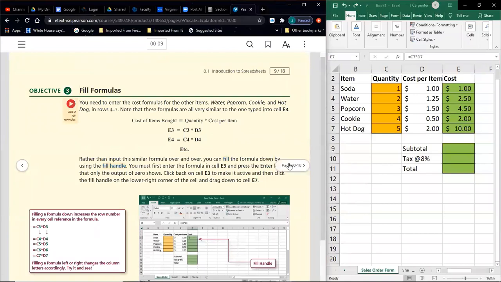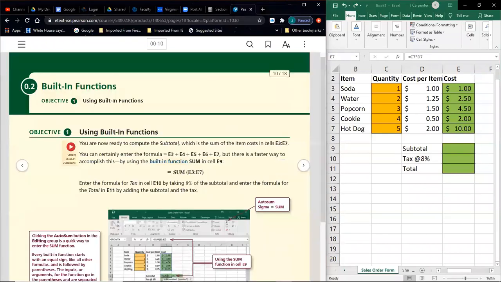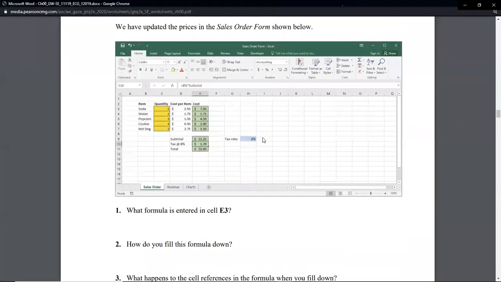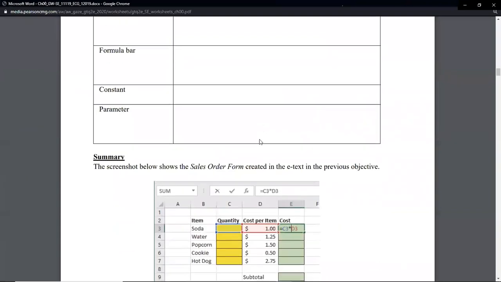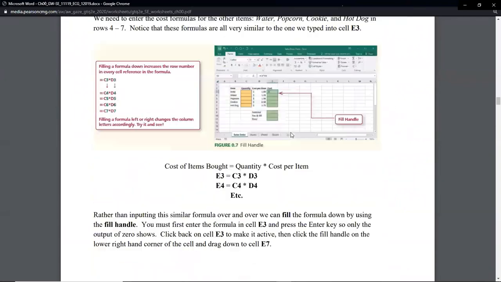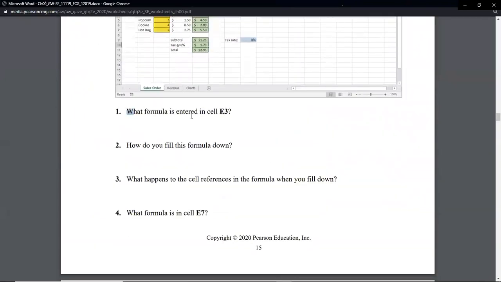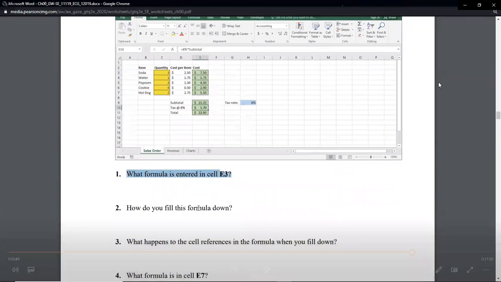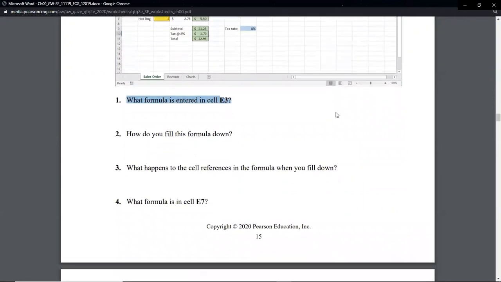So we've already done all this stuff. We already talked about filling the formulas. I already showed you, but this is the textbook discussion of it as well. So if you need more, read that. Remember, you're supposed to be working on guided worksheets for this. In the guided worksheets, you see a lot of the same information here. These look about the same, don't they? We typed that in that box. Question 1, which is right here: what formula is entered in cell E3? That was where we typed something in here, and that was equals C3 times D3. How do you fill this formula down? Grab the fill handle and drag. I'm not going to answer all of those questions for you, but please complete those on your own.